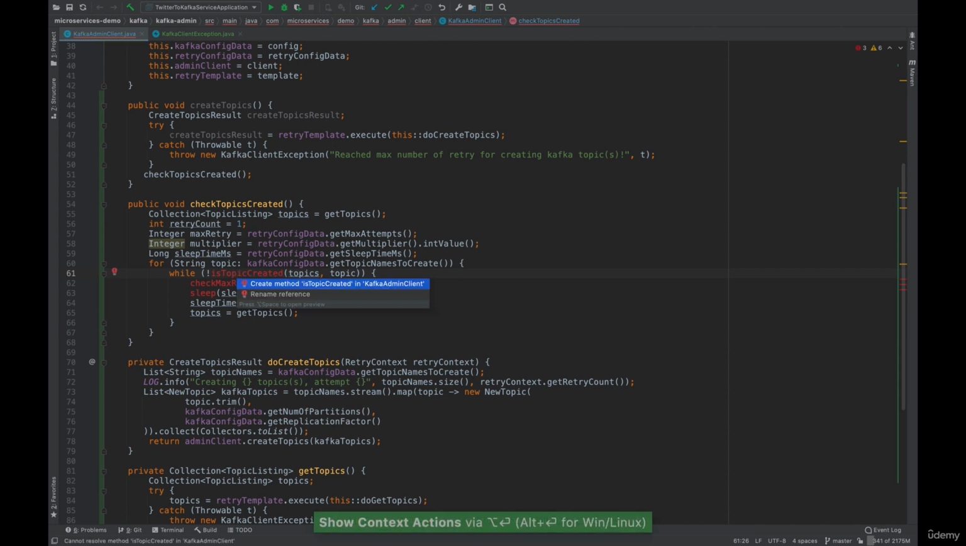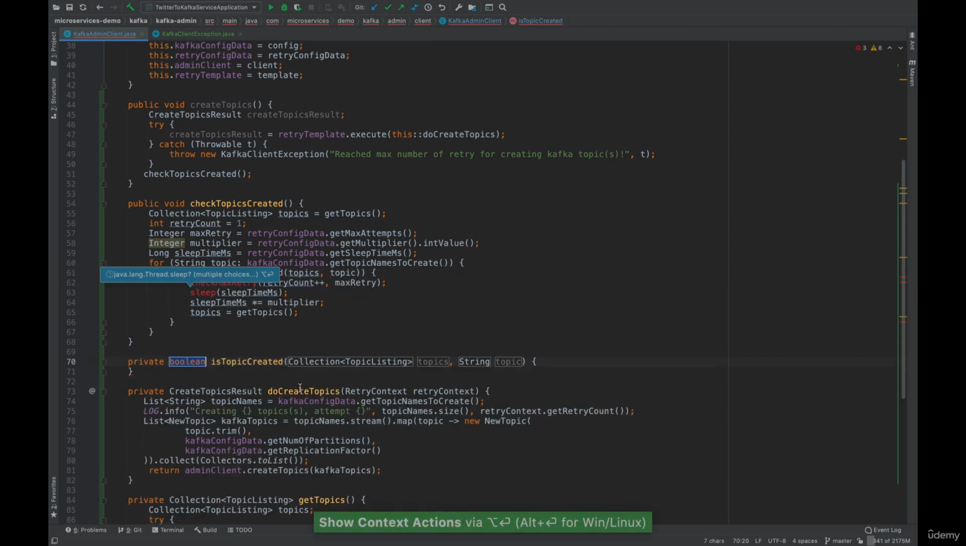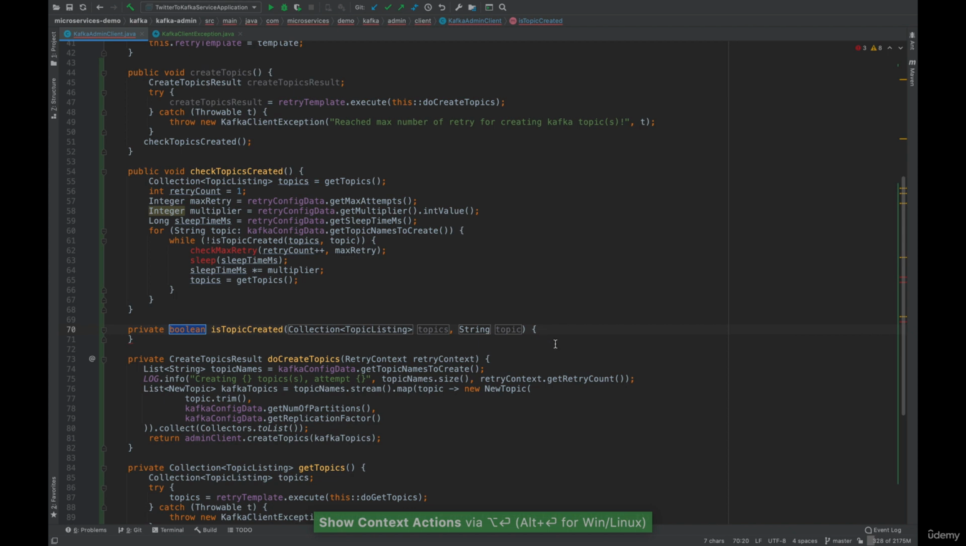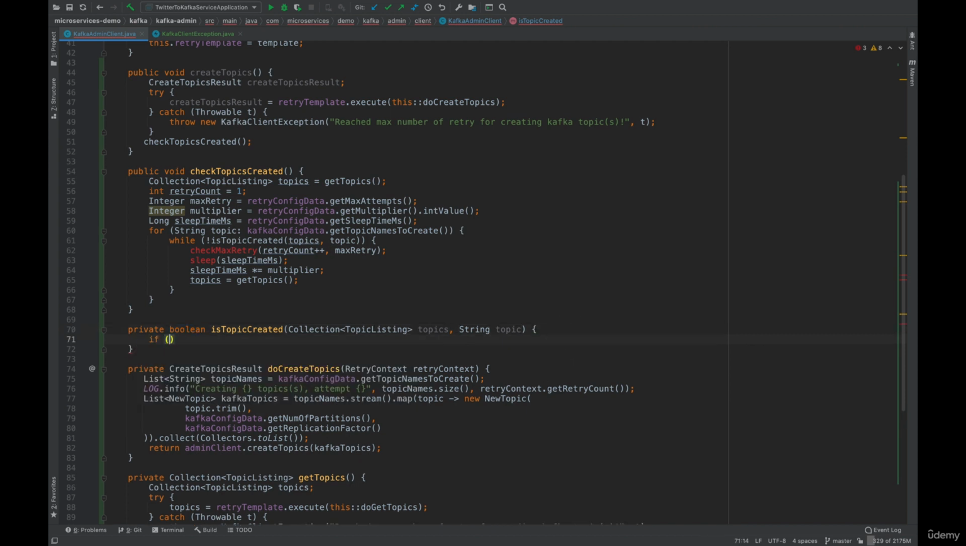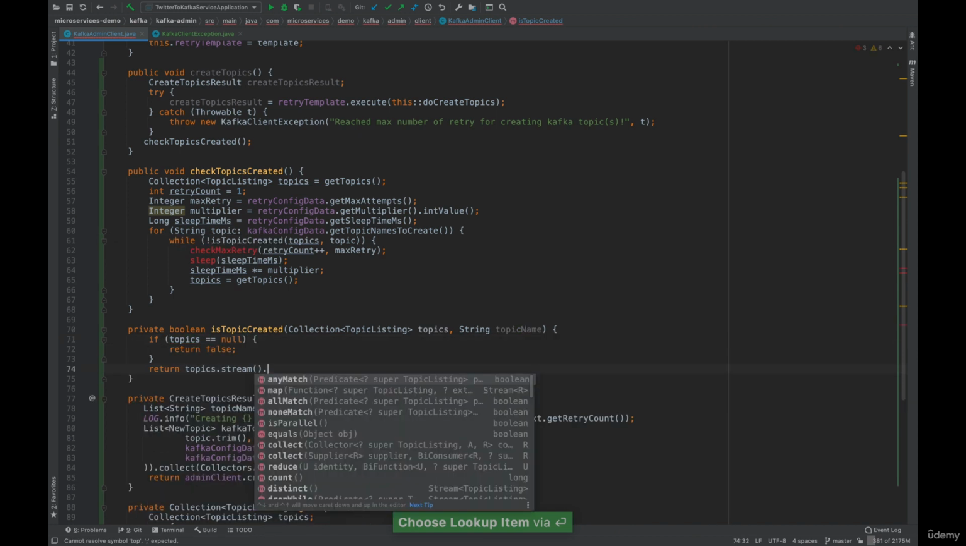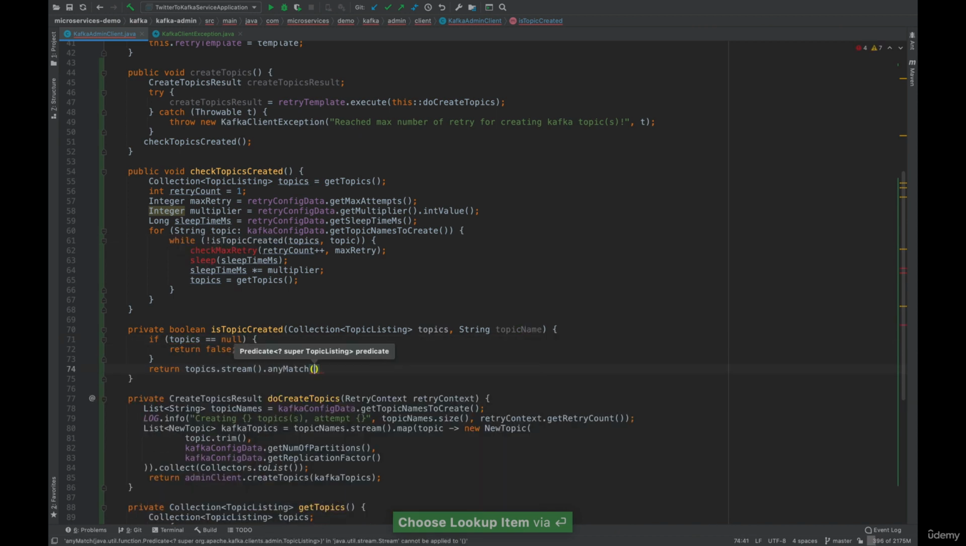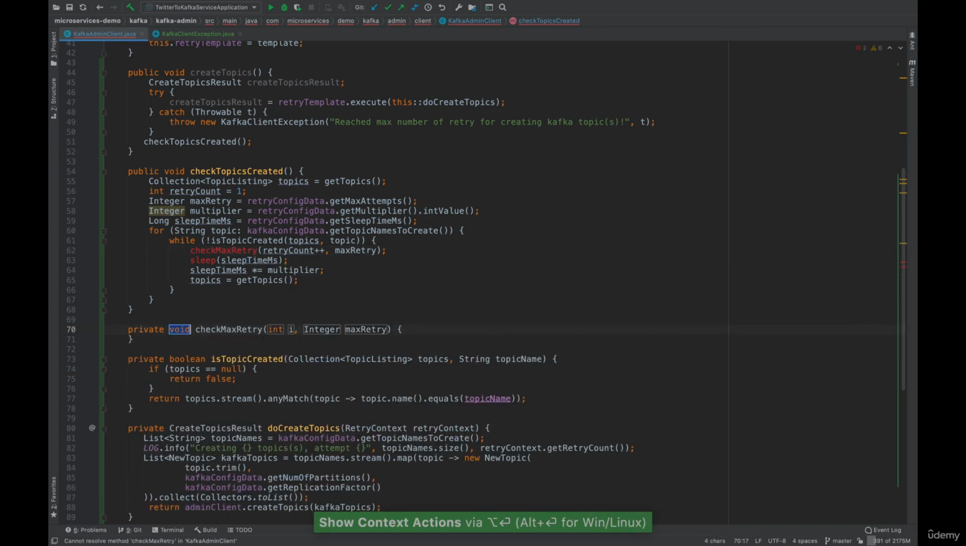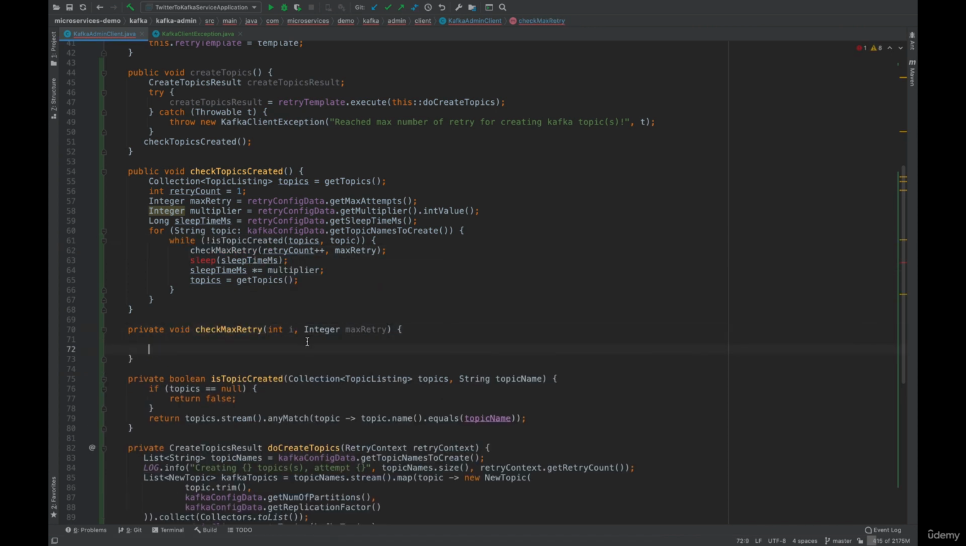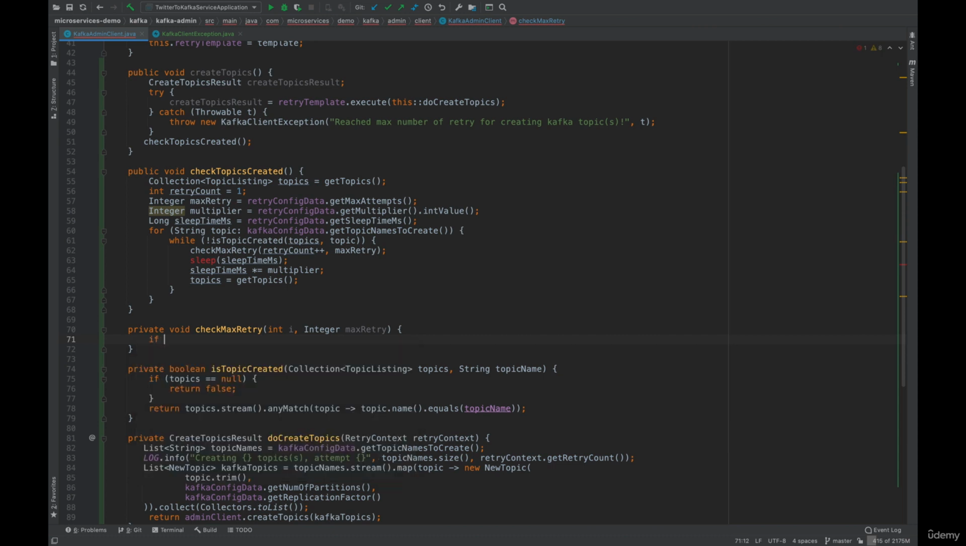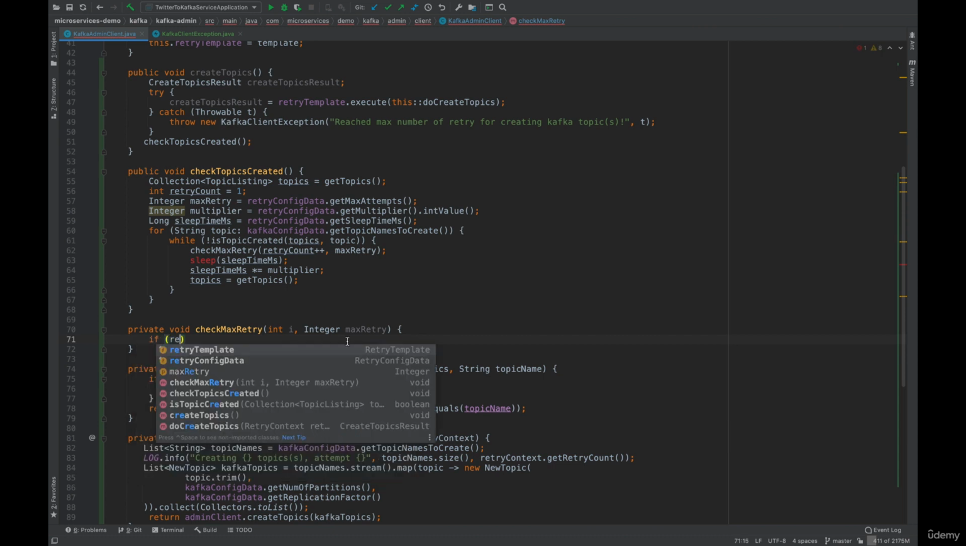Let's now implement these three methods: isTopic, checkMaxRetry, and sleep. In the isTopic method, if the topic collection is null, we will return false. Otherwise, we will convert this to a string and search for a match for the topic name. In checkMaxRetry, we will just check if current retry number is greater than max retry. And in that case, we will throw a KafkaClientException.